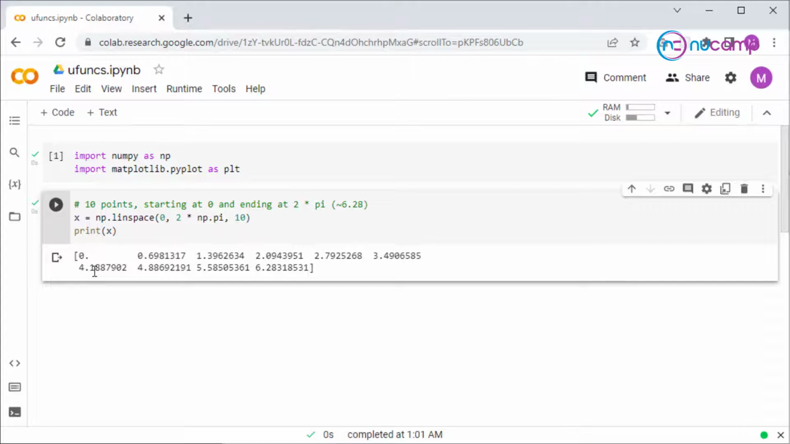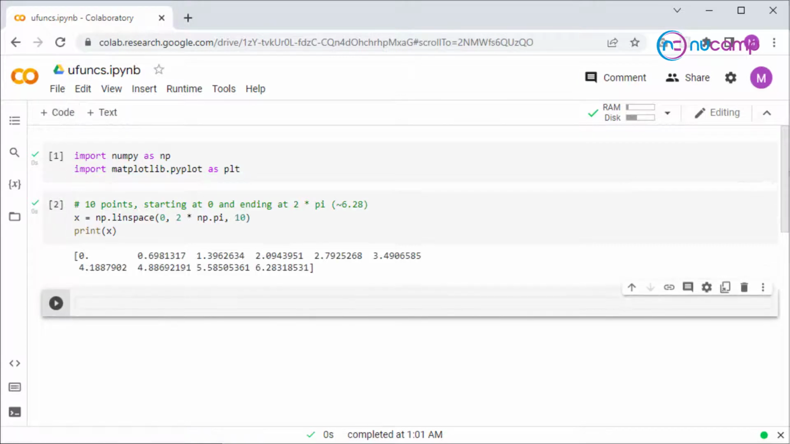We're going to use these points that we just generated as our x-axis, and we'll feed them into a universal function, a ufunc named sin, in order to generate our y-coordinates. Let's do that now. Add a code cell, then we'll set y equal to np.sin of x, like this.